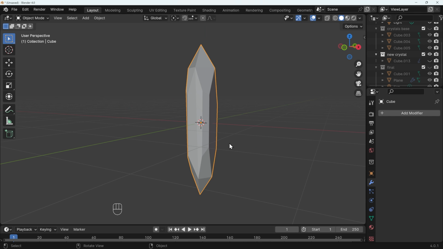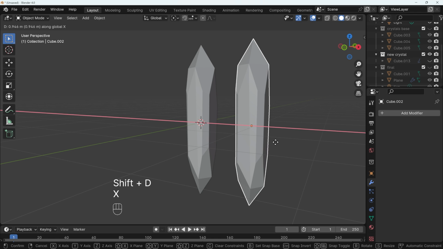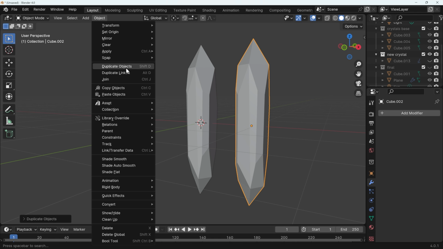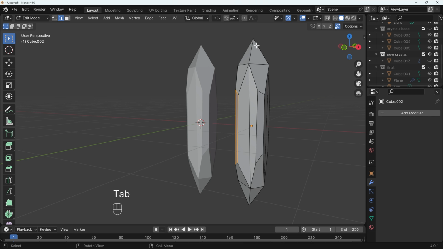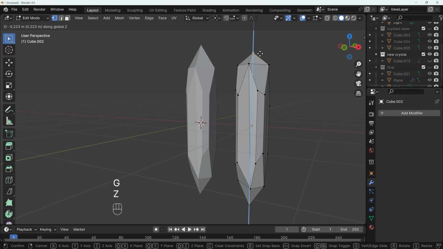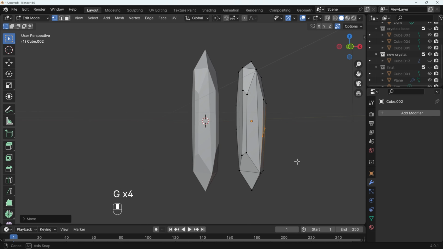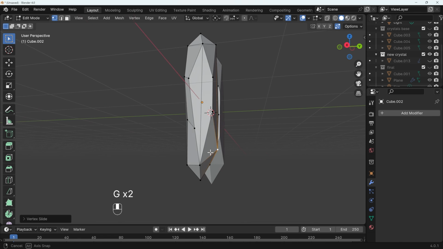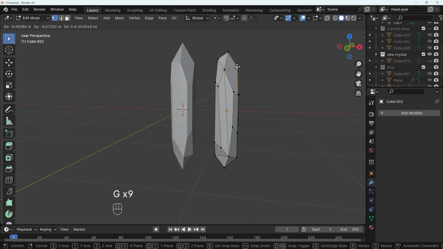Now, in order to add a bit of variation, it's very simple. I can duplicate this one, so Shift D and then X. Shift D is the command to duplicate. You can also find that under Object, Duplicate Objects. And I can just vary this slightly by going into vertex mode and maybe moving a few things around to change the shape slightly. Remember, you can edge slide, so GG, and that will change the structure a bit more. And I've got a new crystal.